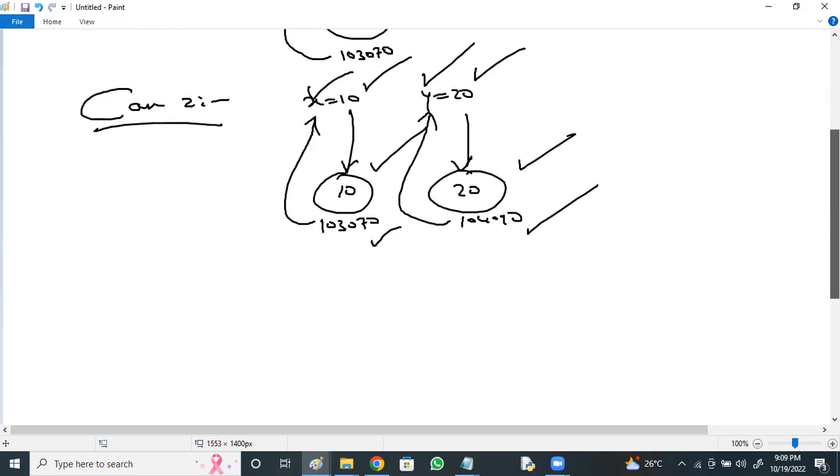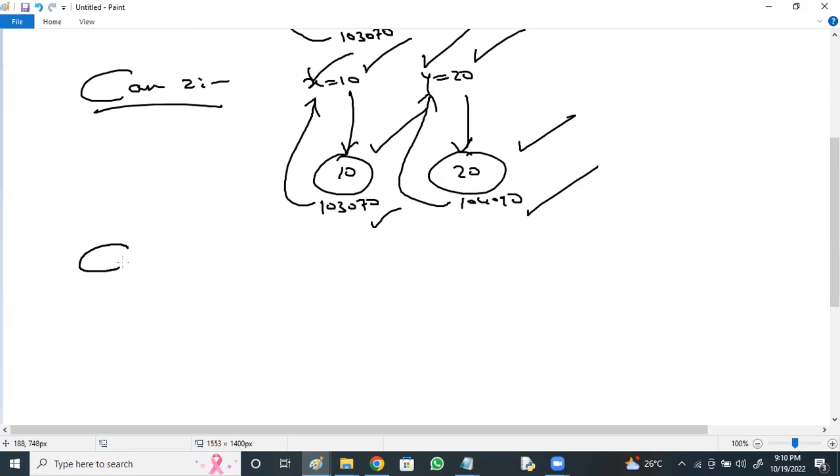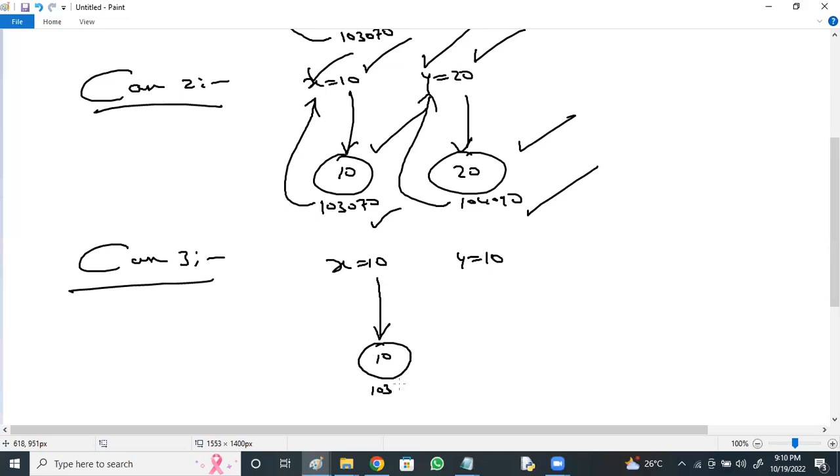Case 3. X value 10, Y also 10. How many objects? Only one object, 10, with some address. The same address is given to X, and the same address will be given to Y. One more object with value 10 won't be created. Before creating an object for Y, it checks if any object with value 10 is already available. If available, the same address is given to Y.